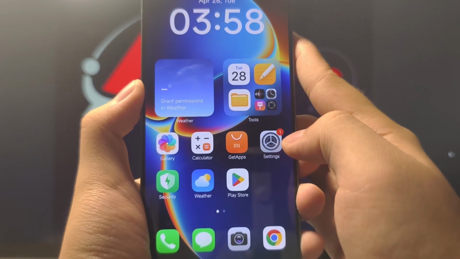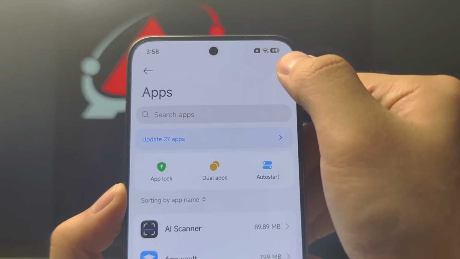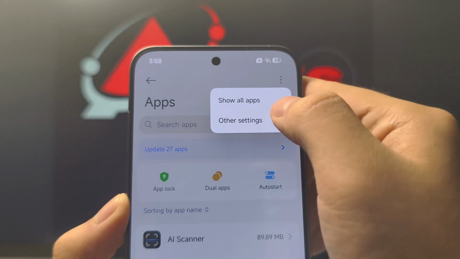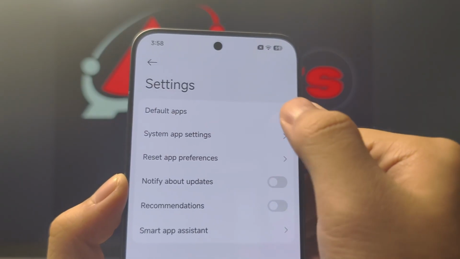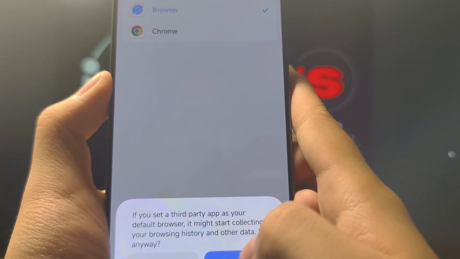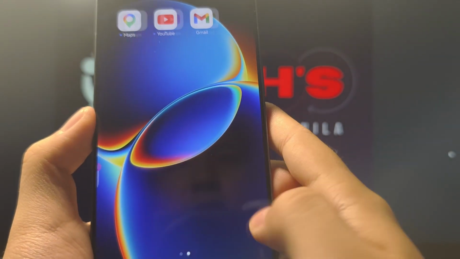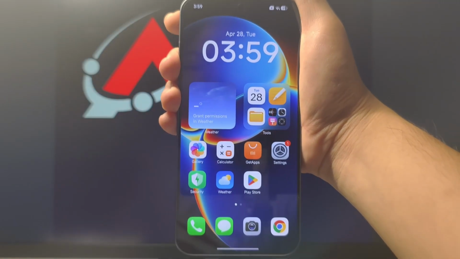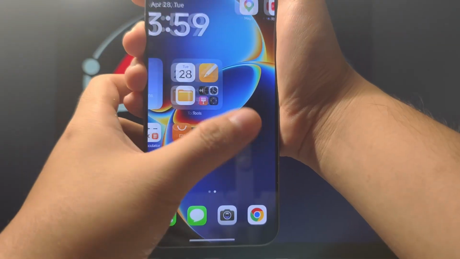Next, for the browser, let's go to settings. Next, apps. Then here on the top right, the three dots, press that, select other settings, turn off notify about updates and recommendation. Then default apps, go to browser, select Chrome. If you set a third-party app, just select OK. Then finally, you are good to go. So these are the only essential steps for you to be able to set up your China ROM device.